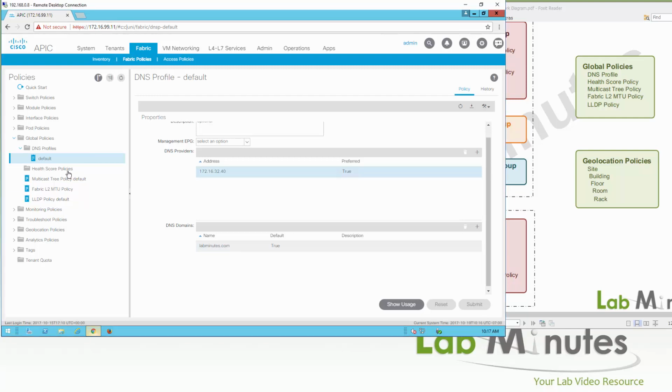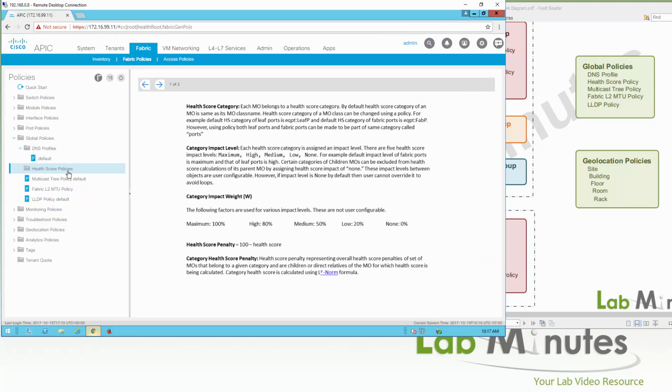Straightforward. For the health score policy, this is not really configurable, but it's more of a reference on how the system calculates the health score, which is the number from 0 to 100 that we saw in the dashboard. You want to keep it as close to 100 as possible, and if you wonder how the health scores are calculated, you can take a quick read of this page right here.